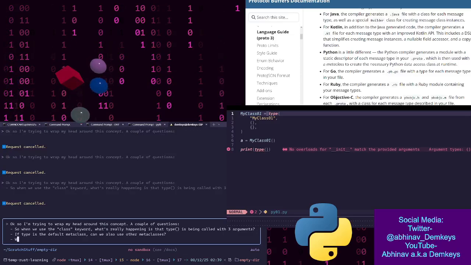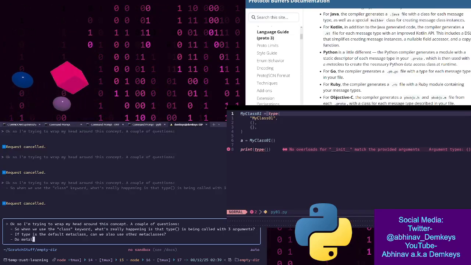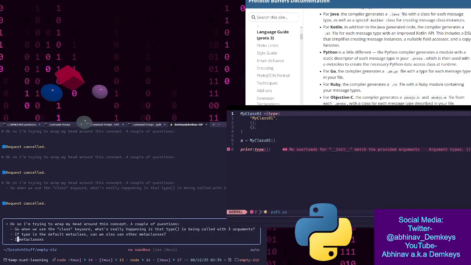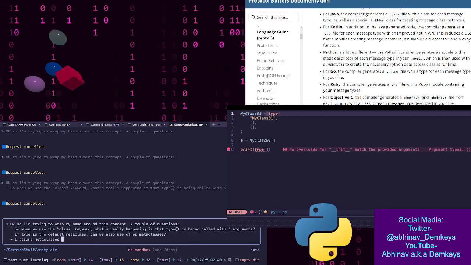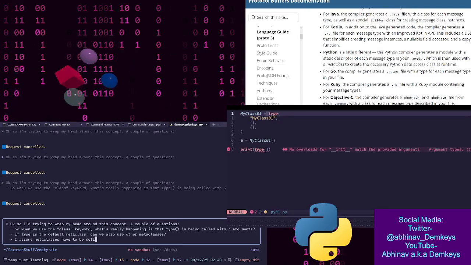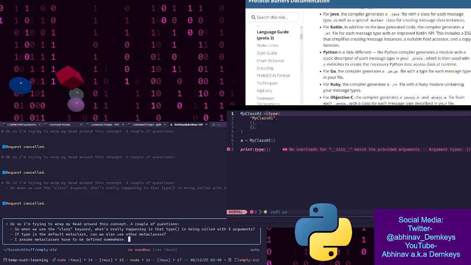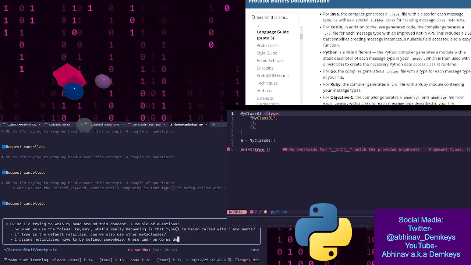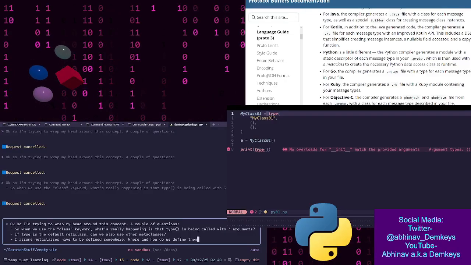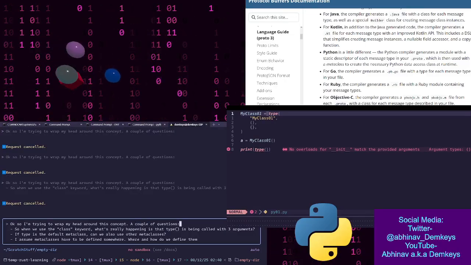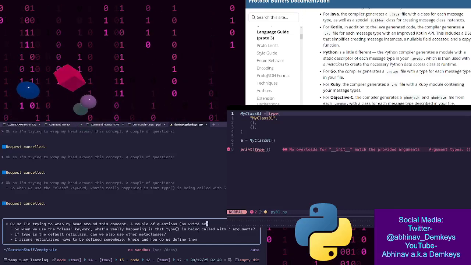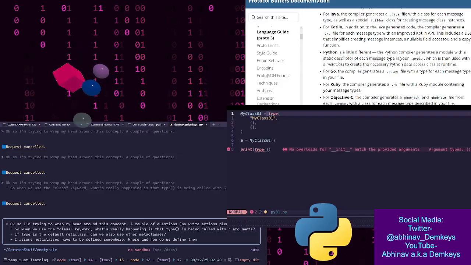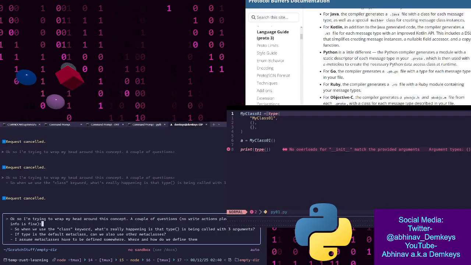The answer is yes, but okay, if the answer is yes, then I might as well say, I assume metaclasses have to be defined somewhere. Where and how do we define them? Also, let me add here: no write actions, please. Just info is fine. All right.